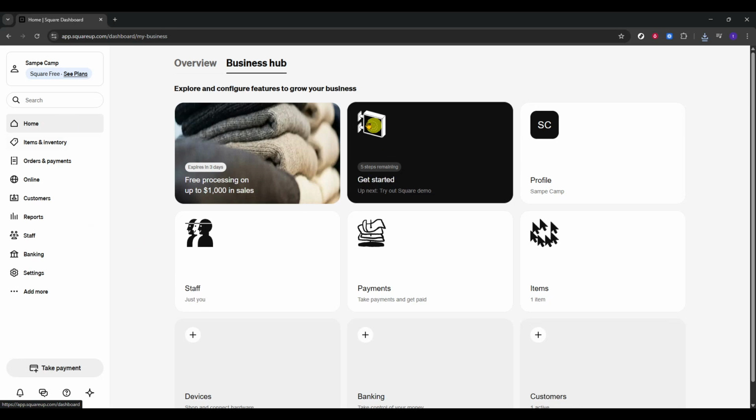Hello, today we will guide you through how to view sales reports in Square. To begin, open your web browser and go to your Square dashboard home. This is the central place where you manage your business activity.